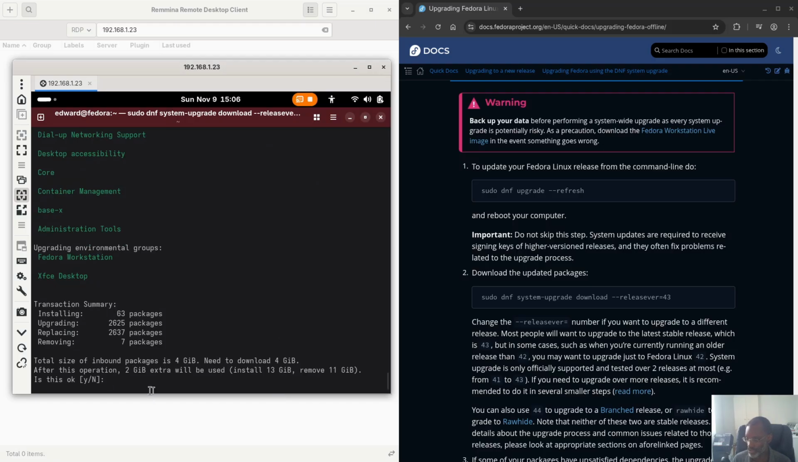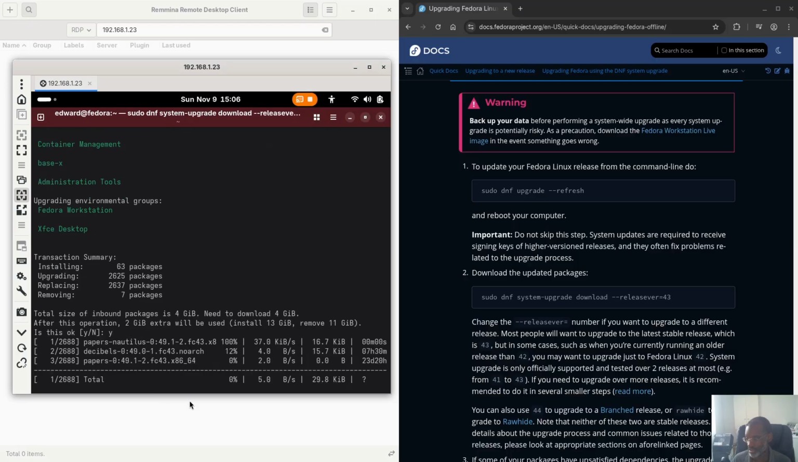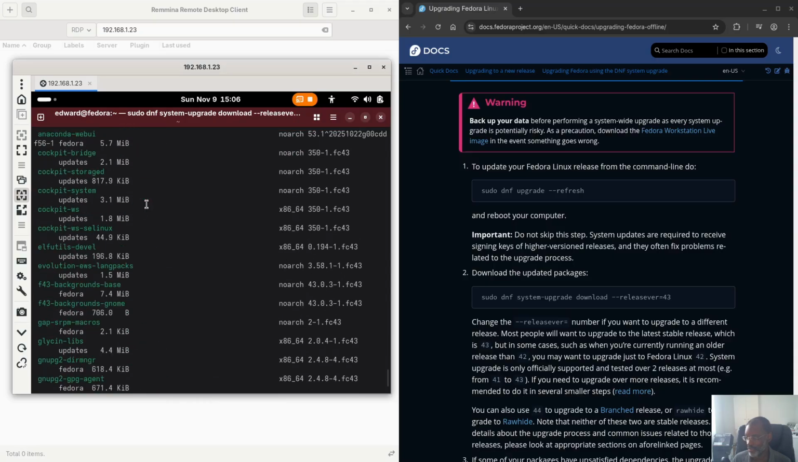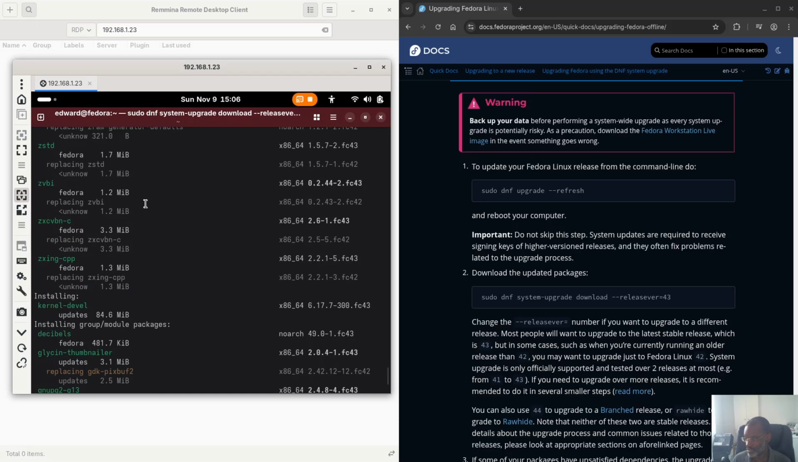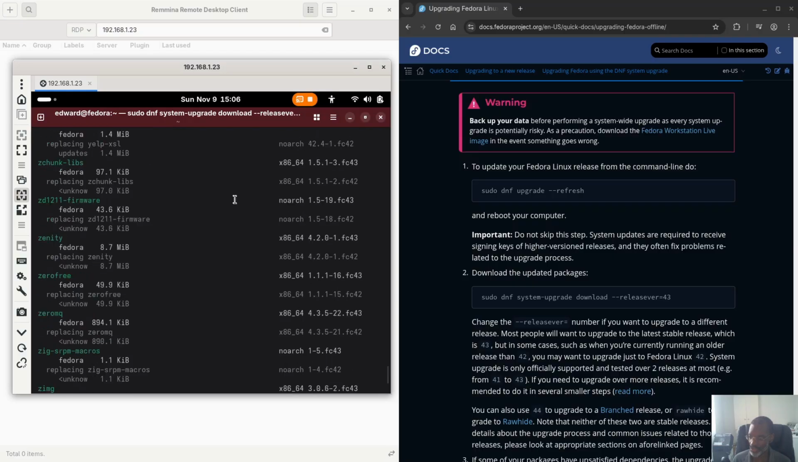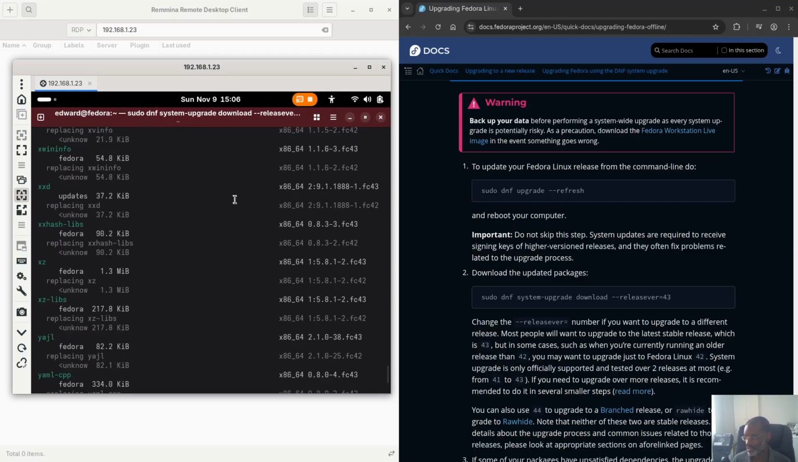Okay, so here we go. As I said, it's about 2 gigs. Yeah, there's enough space here. So let me scroll up here and I'll show you what it did. There's a lot of packages. Because I have these packages all updated, that's the reason why there was no need to.